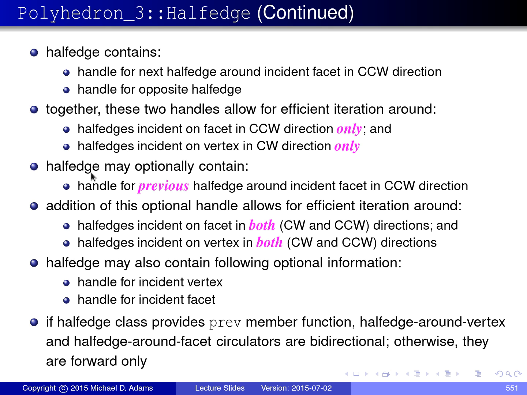A half-edge may also include an additional handle, which is for the previous half-edge around the incident facet in the counterclockwise direction. By adding this extra handle, it allows for efficient iteration around half-edges that are incident on a facet in both directions, with emphasis on the word both, and also allows efficient iteration around half-edges that are incident on a vertex, again in both directions. A half-edge may also contain some additional items, namely a handle for an incident vertex and a handle for the incident facet.